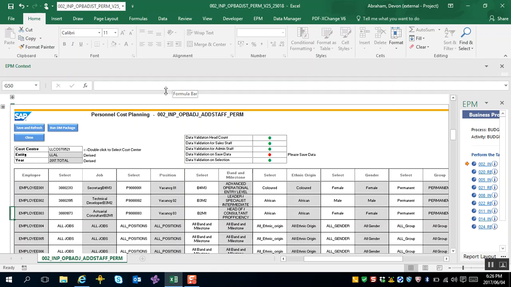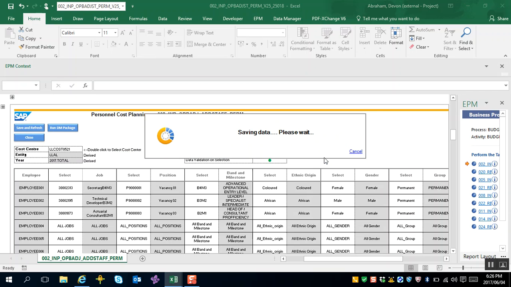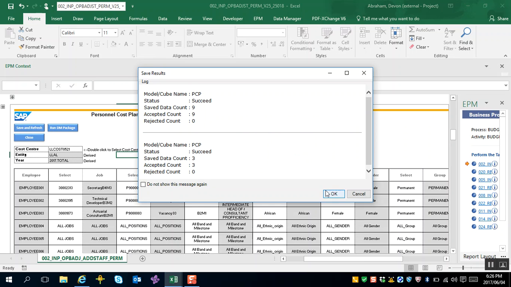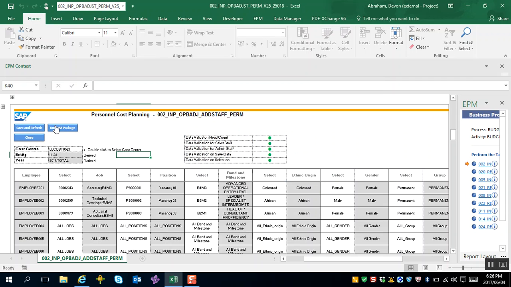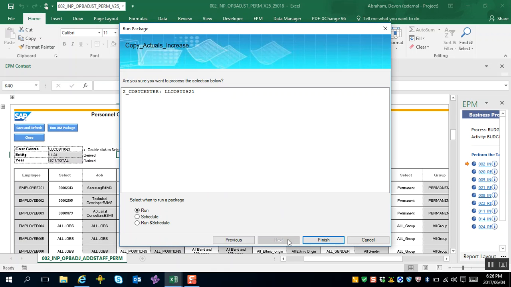Now that I'm done capturing the form, I go ahead and save data. As you can see, I've got the little validation that says please save data. Let's save and refresh. Yes. Confirm that I want to submit data. Perfect, successful. And because I'm doing opening balance adjustment, I have to go and run my package afterwards. So I've already searched and selected. I hit next, finish.